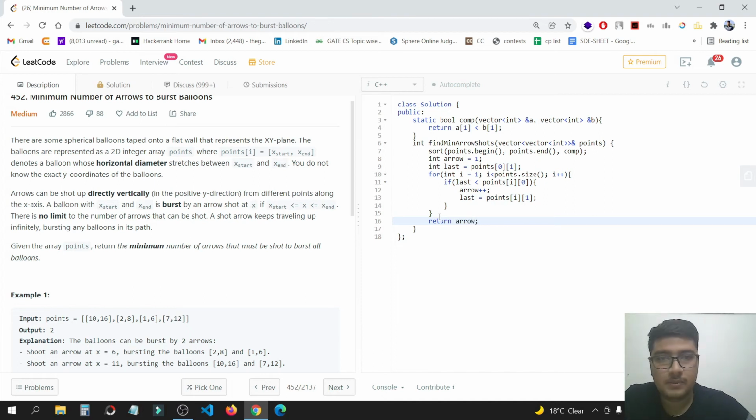So basically what we are checking here is that if the ending point of the given set is greater than or equal to the starting point of the next one, then it will definitely cover the balloons of that other set also. So we check the other condition: if last is less than the next start, we will shoot another arrow for the next set. That's what I have written here. And for the other condition, it will do nothing. The arrows will stay the same, we don't need another arrow for that.